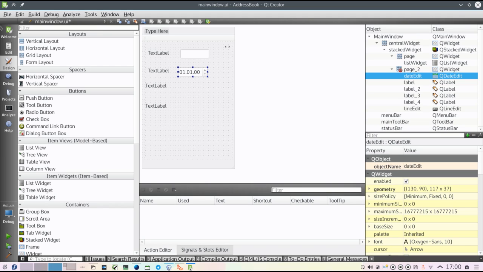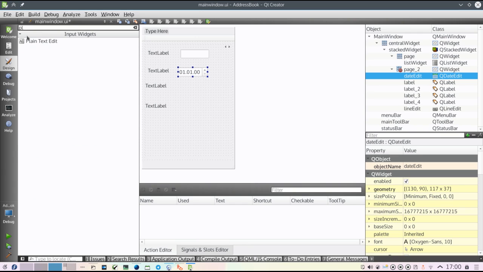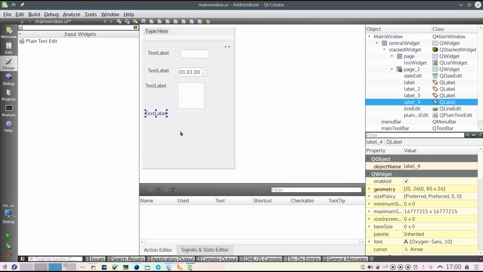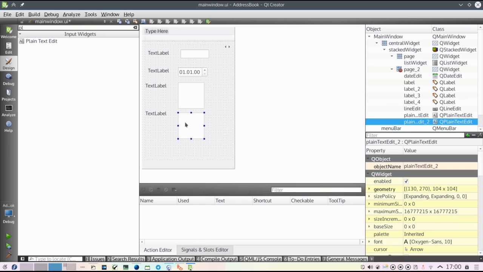Okay, and then we have next the address. So for the address, we actually would rather want to have multiple lines just because it's better readable. So here we can use the so-called plain text edit. So this is a multi-line text editing widget. Okay, like this. And we can just pull in another one to allow editing the phone numbers. Okay, so far so good.